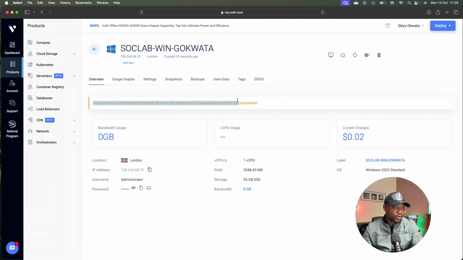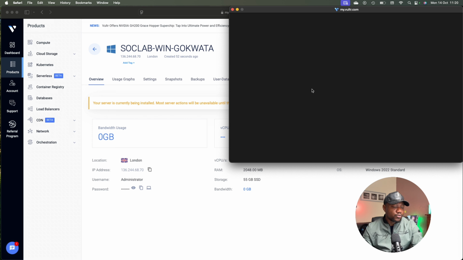So it's still going on, still installing, but you can take note of the IP address that has been given for this particular device and the administrator. And you also see the password for this Windows server. There's the RAM and everything that we've set up for it as well. So we could come on here to view console.